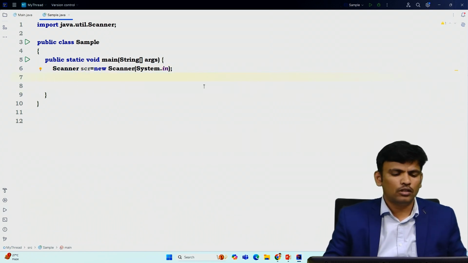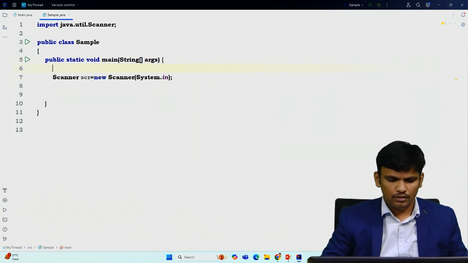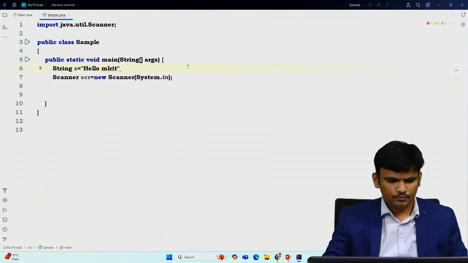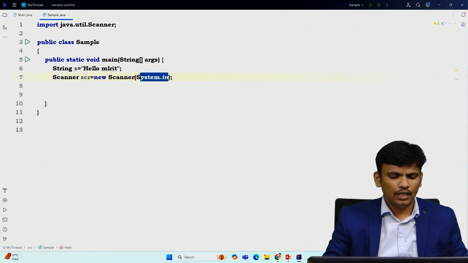So this is the regular procedure. Apart from this, we can also read a string as an input. Suppose I am passing an argument like "hello MLR80, yes". Now we can pass this string as an argument to the Scanner.